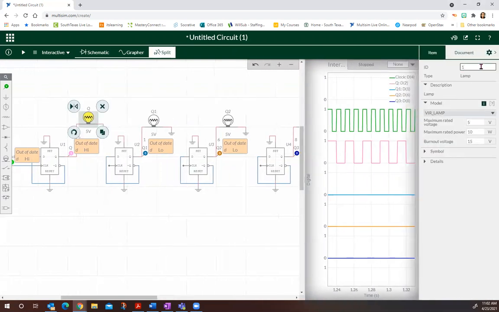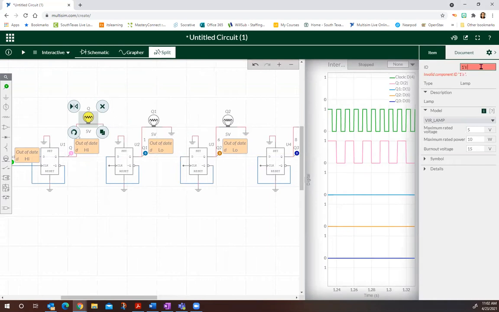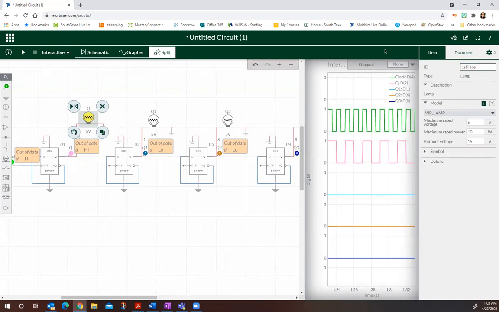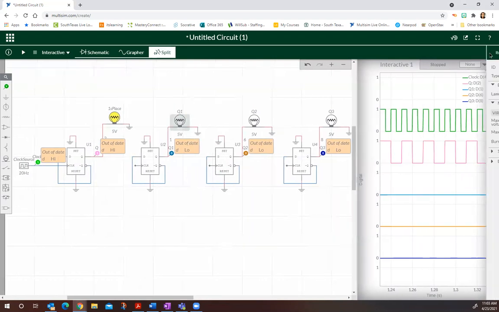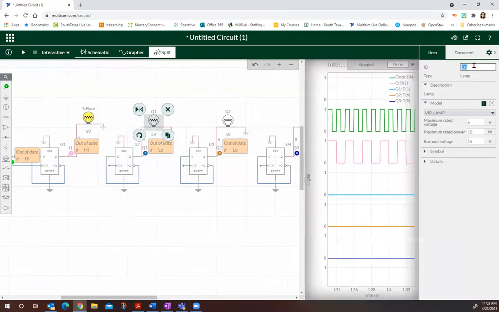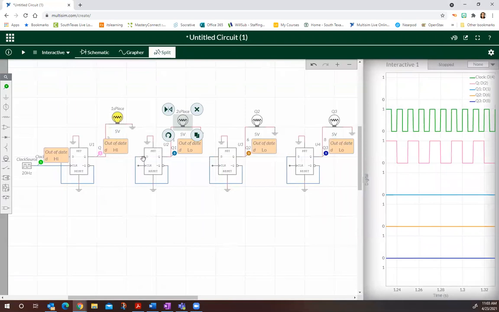Ones place. Oh, I cannot use an apostrophe. Ones place. Okay, there you go. So that's my ones place. As you can see, this one right here is going to become my twos place. So let me change that label so that we understand. So this is my twos place. And what I wanted to do is I wanted it to blink half as fast as the previous one.